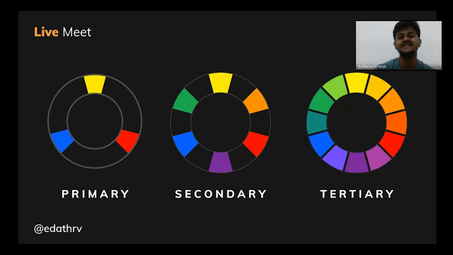And then if you mix secondary colors, you will get tertiary colors. The tertiary color palette is the color palette that you're going to work with. So this will make up the whole color wheel. This we had seen in our previous session. And this was our first concept, that is how to bifurcate the colors.